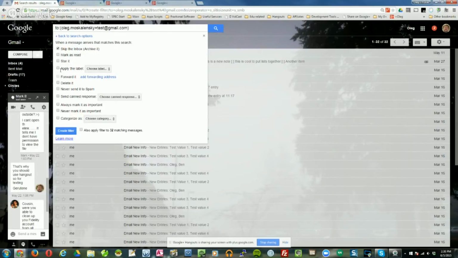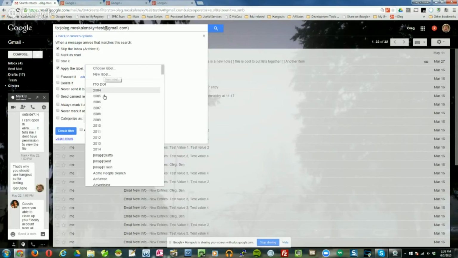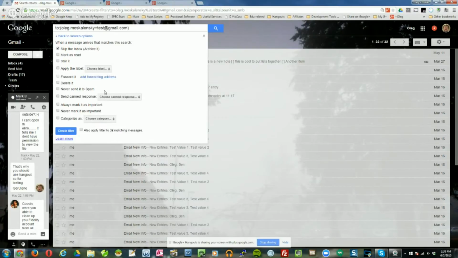One of the things I suggest you do is apply a label. You click apply label and you give it one of the existing labels, or you give it a new label, however you want to do it. That way, these messages will be nicely labeled and easily accessible as a group afterwards, because they will have this nice label on them. Optional, you don't have to do that. That's not part of the deal.